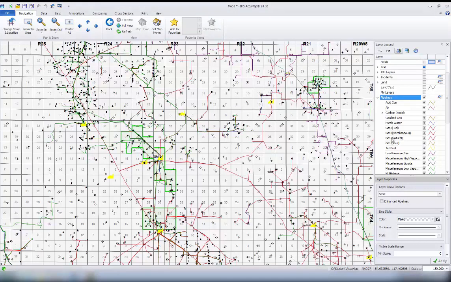Now we're able to change a number of attributes for our pipelines layer. First of which is the color. As you can see here, it is mixed, indicating that each of the sublayers have different colors. We can also change the thickness and the style. Click on Apply to have these changes take effect.